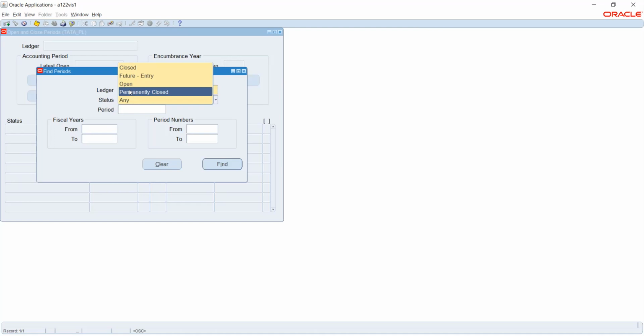Okay. And then I have open. Open is nothing but the opening of the period. And then I have future enterable. Future enterable is where I'll be able to enter journal entries, but I'll not be able to post them. Let's say I'm in the month of May. I'll be able to enter a transaction, that is a journal entry, for the month of June, but I'll not be able to post any such transaction. I can post transactions pertaining to June only in the month of June. Okay, so that's about it.